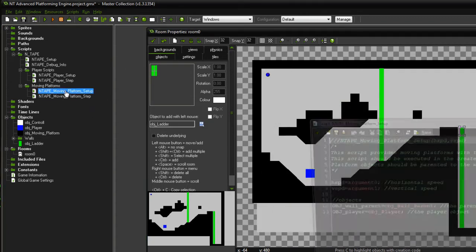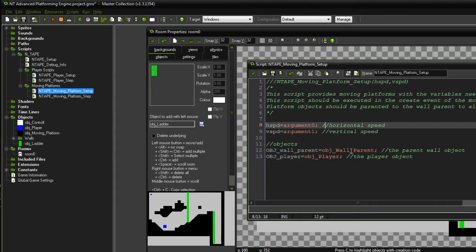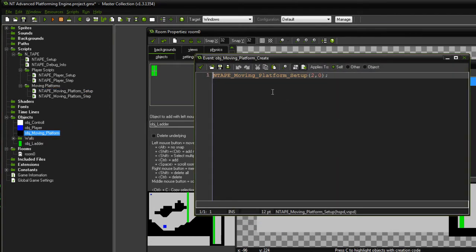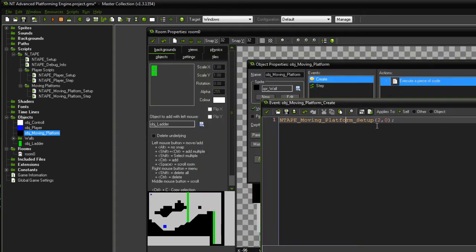As for moving platforms, there's now a setup script for those. So we need to set up a few variables to control those platforms. If I go into the actual platform itself, you have in the create event the platform setup. As you can see down the bottom here, you input the horizontal speed and vertical speed. In this case I've got horizontal speed set to 2 and vertical speed set to 0, so it will move across 2 pixels every step.